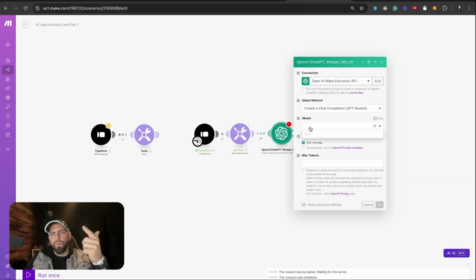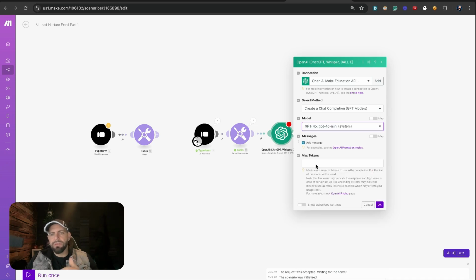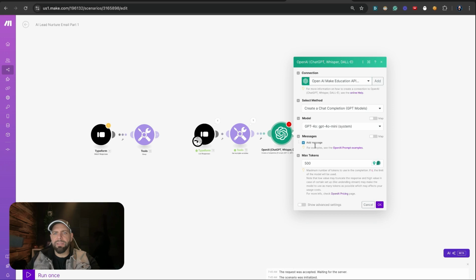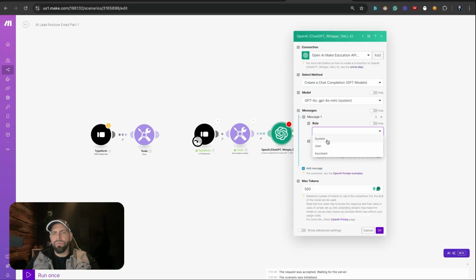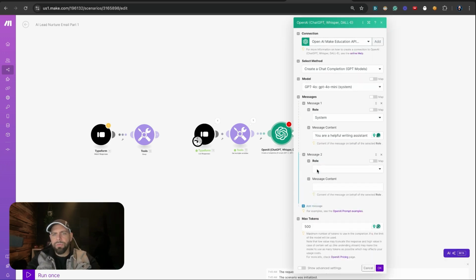So right now we're going to go inside. We'll select the 4.0 mini right now. It's small, it's cheap, it's fast. We don't need a lot going on here. And we're going to have a max of 500 tokens. That's all that's really needed. We go inside the roles. We can set the system, which kind of lets it know what it is, and says you are a helpful writing assistant. And then we're going to go into the user response, just like this.